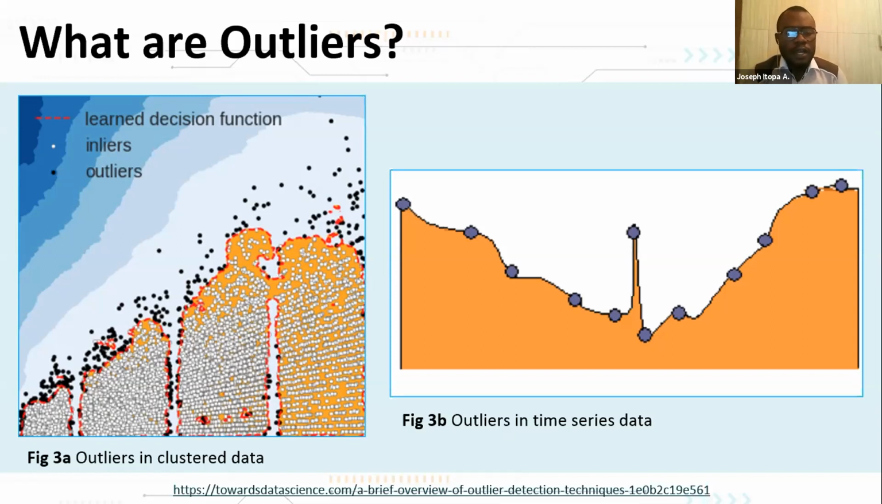So in cluster data, you see for the first example, figure 3A, on the left side of the screen, the white data points are the inliers, and outside of it, you find the black data points, which are the outliers. Those outliers, after clustering, are the data points that choose to stay out of the cluster. And why did they choose to do so? We will discover that as we move forward.